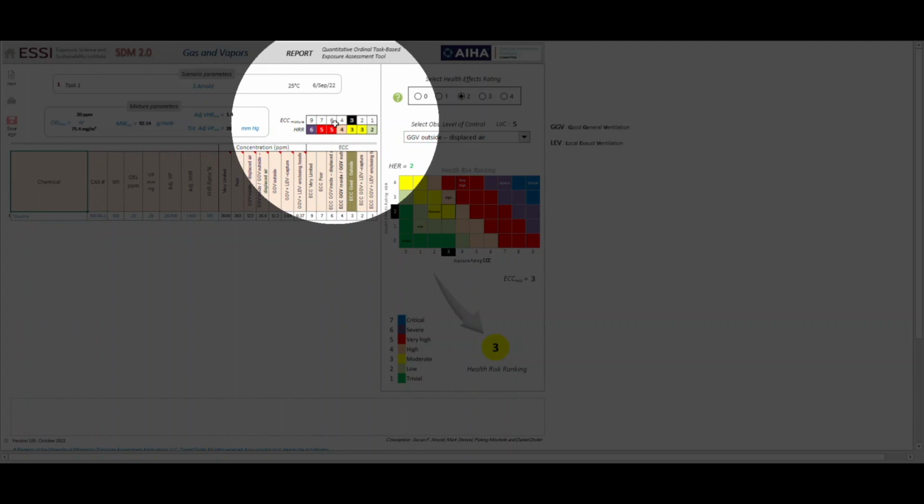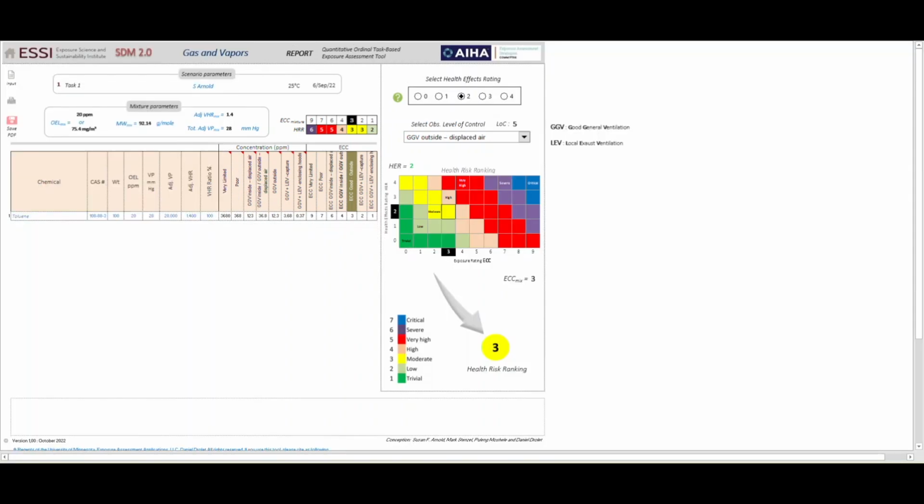The health effects ranking for the mixtures is shown on the right of the report page, showing both the exposure control category and health risk ranking. Both types of information are needed to facilitate risk assessment and risk management recommendations and risk communication. If you place your cursor over the red indicators in the upper right corners of the cells of the control options, the comment box will appear, showing additional contextual detail about that control.